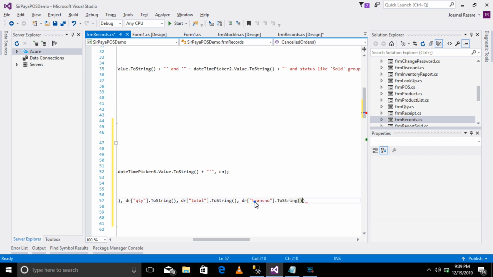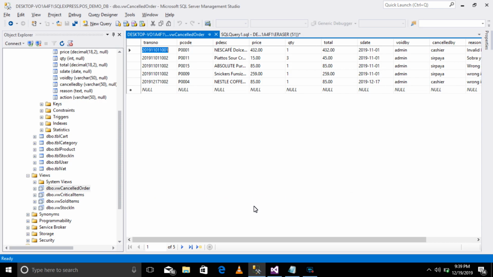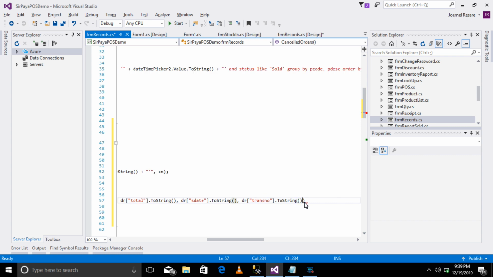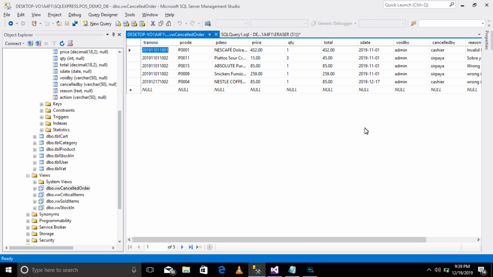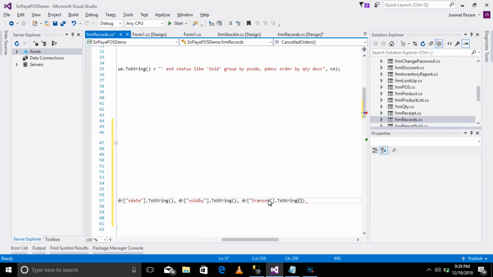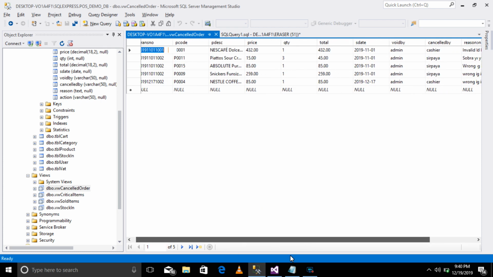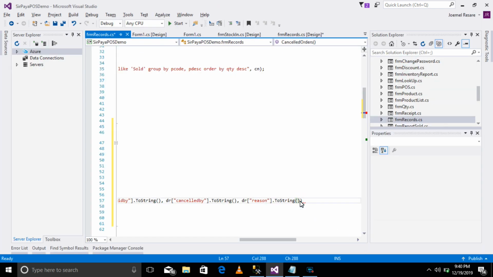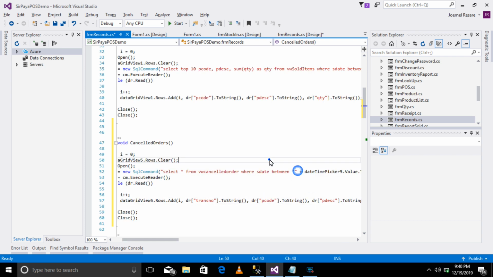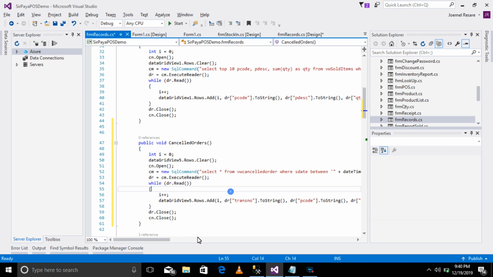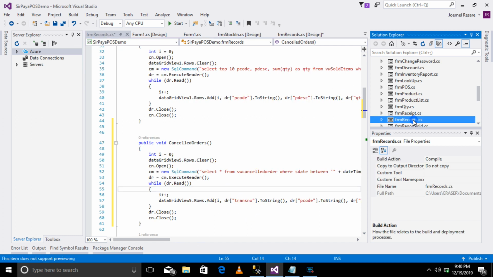and of course the void by, cancelled by, reason, of course the reason. So check natin, then we have action, na siyang action. Okay. So, try natin execute.